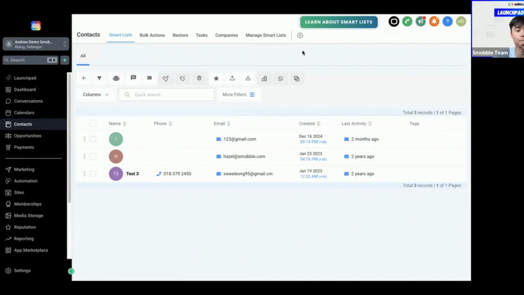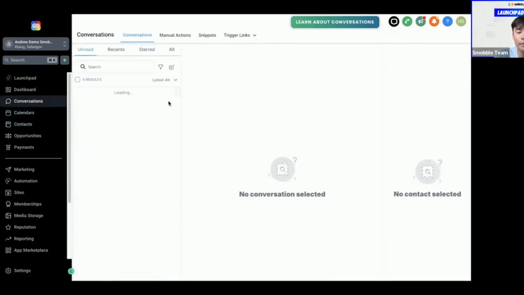Okay. Now, let me show you how the contacts section is linked strictly with conversations. Okay. So once you go to conversations, what you will see is basically where your communication channels will be merged into one place. Okay. And by that I mean that under conversations is where you would manage all of your communication channels with all of your contacts.